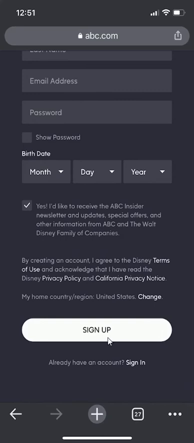That's how you can create an account on the ABC Channel app. Just go to the web browser and follow these instructions.